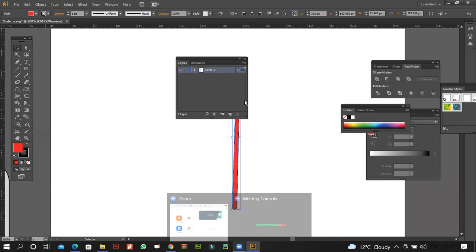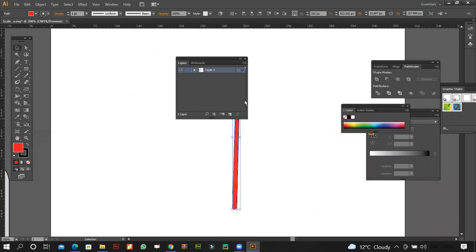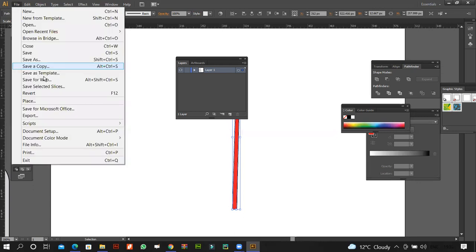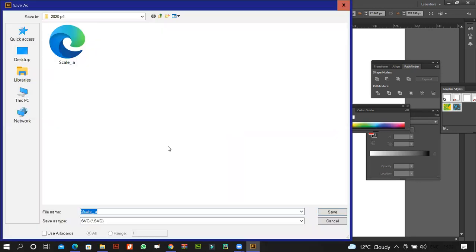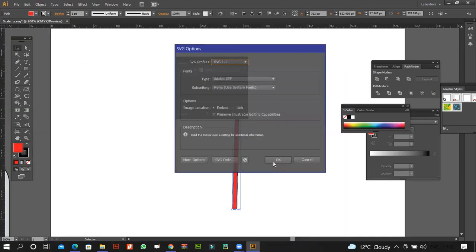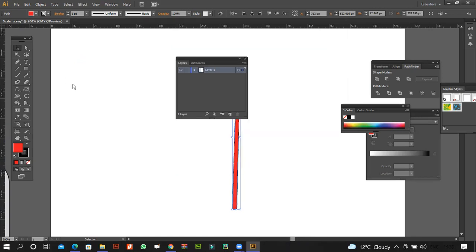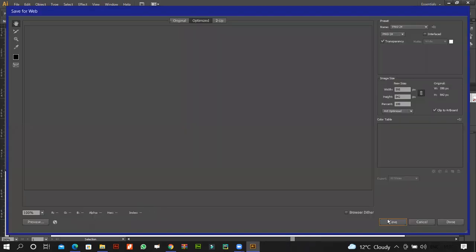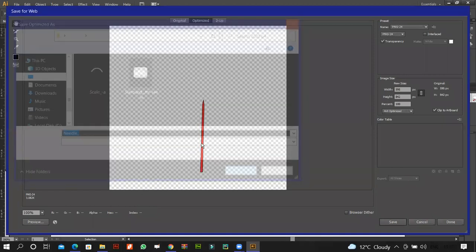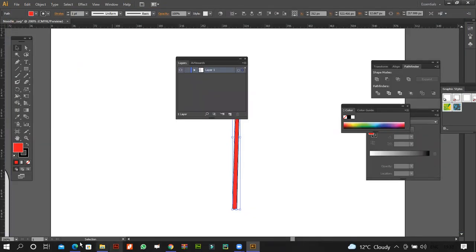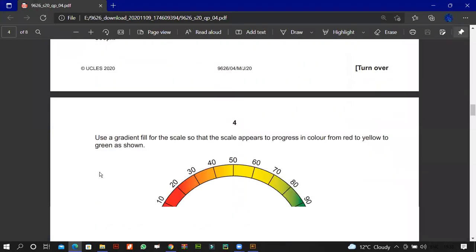Is it being recorded? I hope I didn't pause it somehow. That's good. So I'll just save it as needle. Write your name, center number, candidate number. Here we go. Save it. Okay. And save for web. Needle. Here we go.